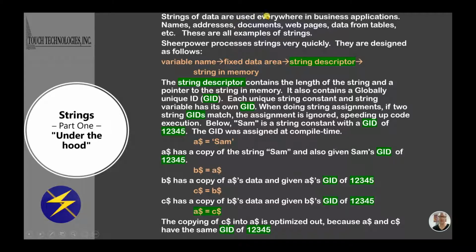String data is used everywhere in business applications. People's names, addresses, documents, web pages, data from tables, these are all strings. Sheerpower processes strings really fast. They're designed as follows. We have a string variable, which points to what's called a fixed data area, which then points to a thing called a string descriptor. This may be something new to you. It's also referred to sometimes as the metadata for the string. And part of the string descriptor then points to the string in memory.